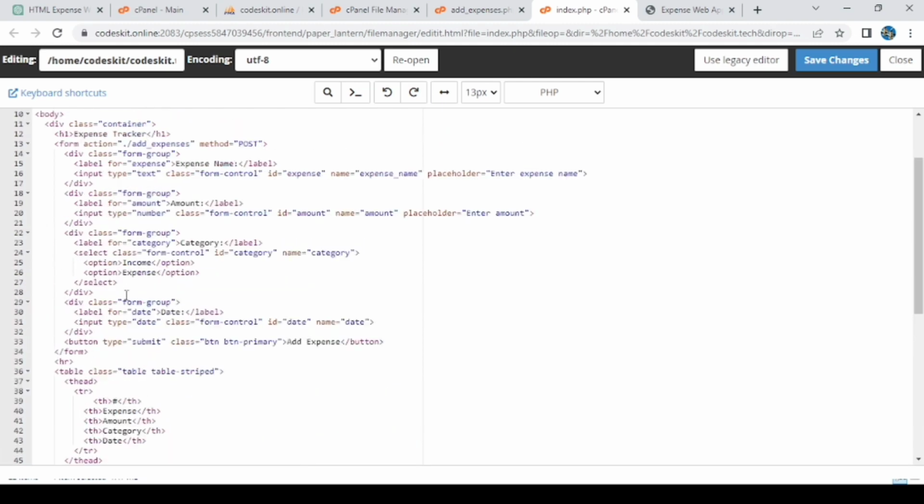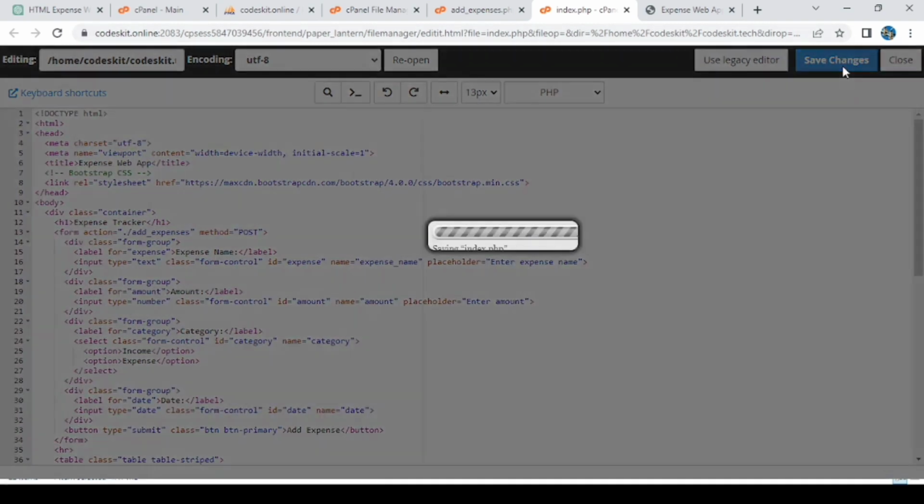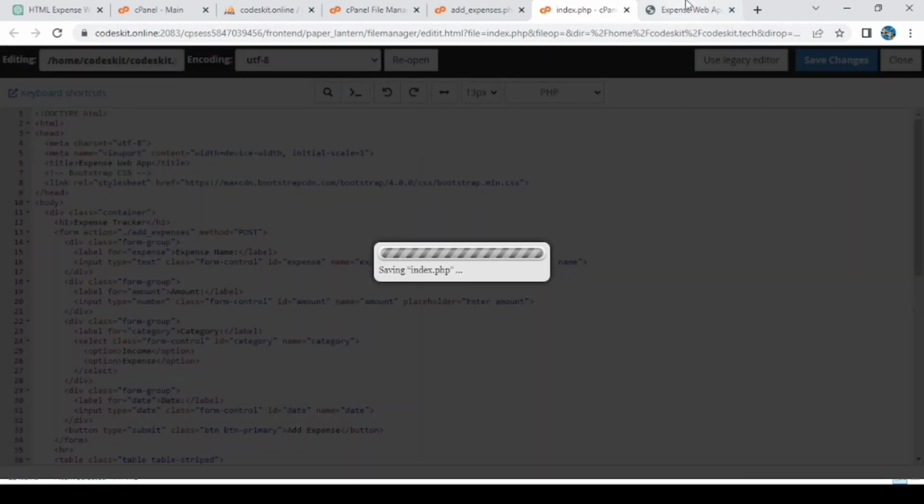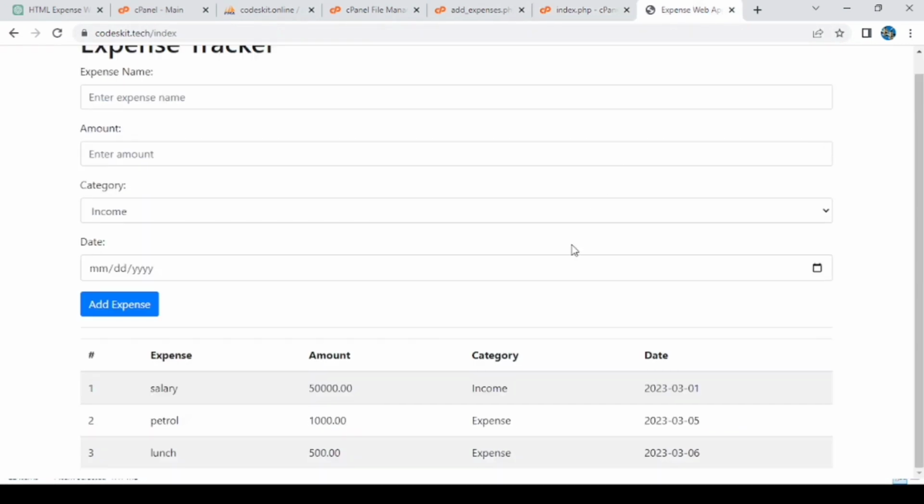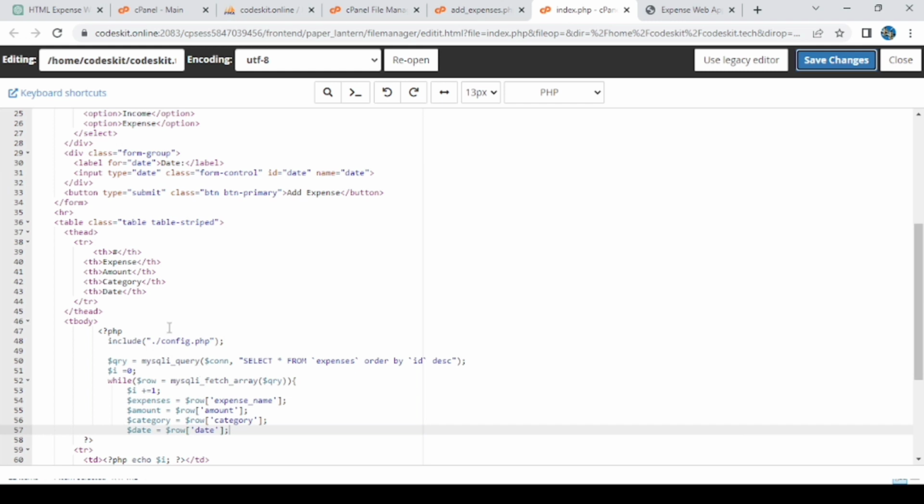I'm removing the empty space, and save it. Then I'm going back there and refreshing the page. Now it's showing only one table heading. So I'm displaying all the data. Now it's working fine.